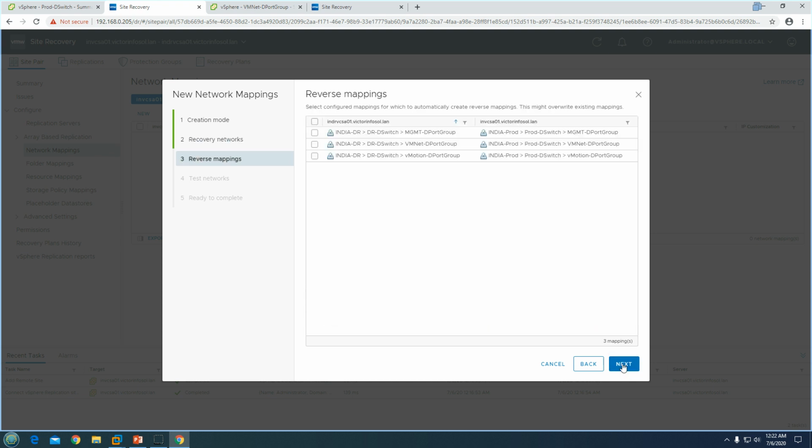You also need to make sure you define the reverse mapping. When you do the failover, this recovery network is going to work, and when you fail back, the reverse mapping is going to work. So I'm going to select all three. Make sure you have a correct mapping here also.